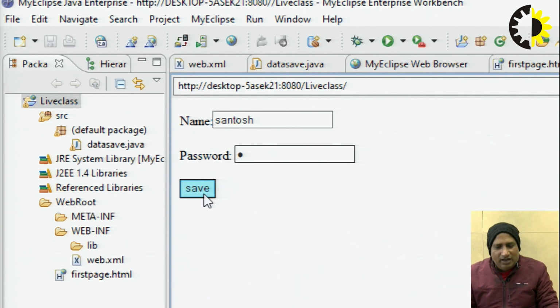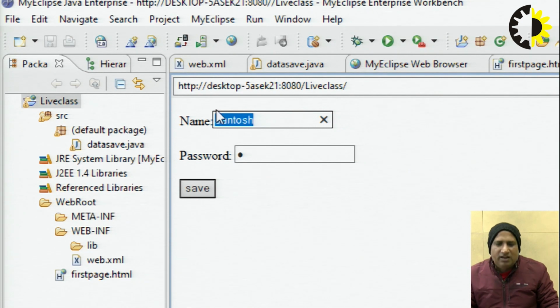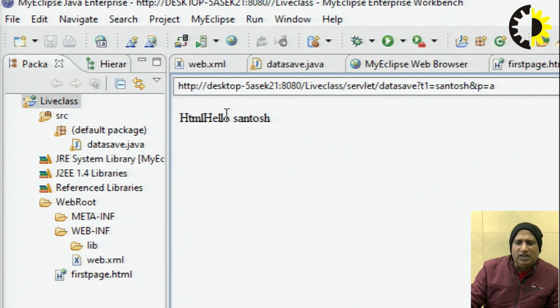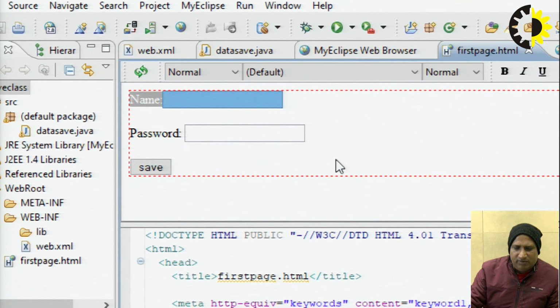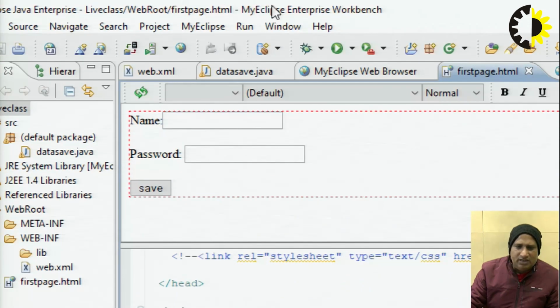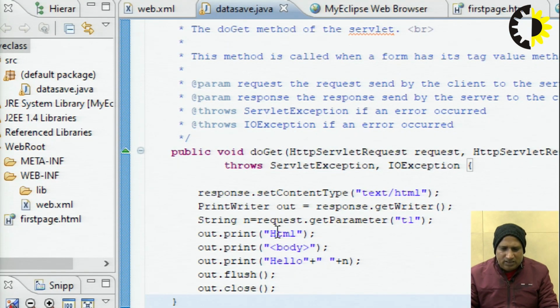And whenever I click on this save button, the DataSaveServlet will be called, because in the action of this form I have mentioned that servlet, and in that servlet I have accessed this value and welcomed it. After clicking, the servlet will automatically be called, and you can see that hello Santosh is printing in the welcome file. This HTML I have called in this servlet.